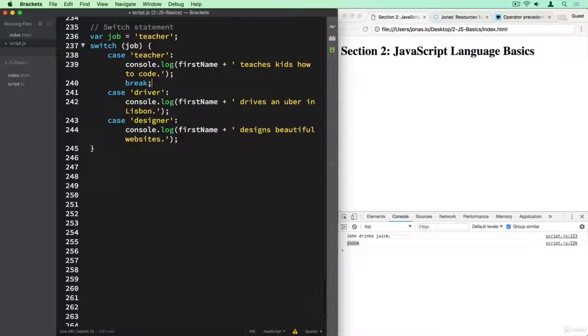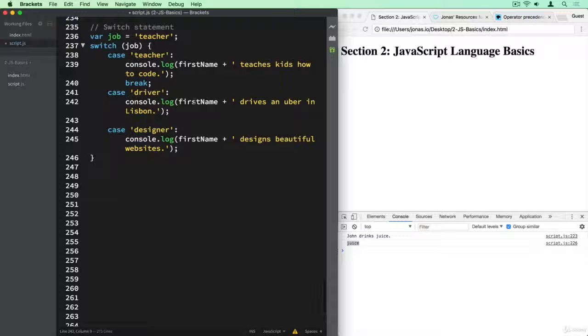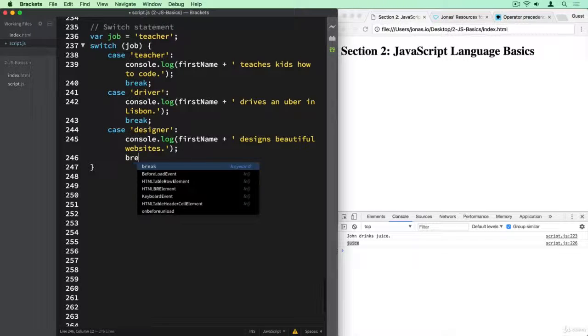So in here, we have to say break because otherwise it will keep evaluating these next cases. Okay, so even if the job is teacher, it will then keep evaluating these other cases. It will keep basically looking at them and see if they are also true. But we don't want that to happen. And so we have to use the break keyword at the end of this block that we want to execute. So break and here break also.